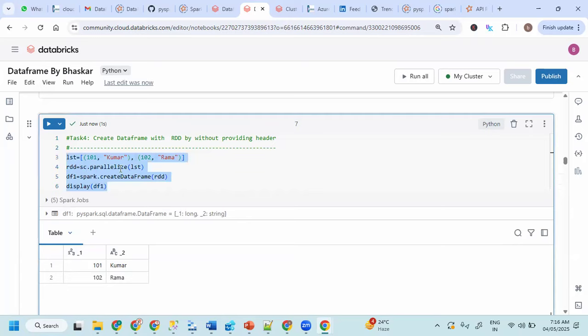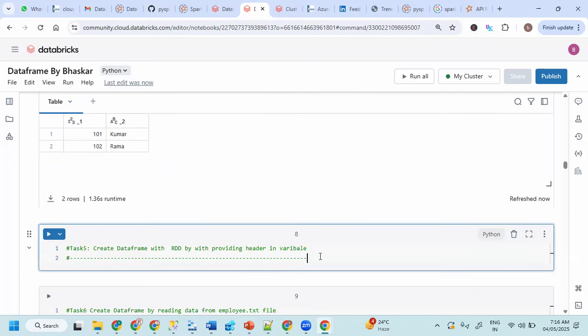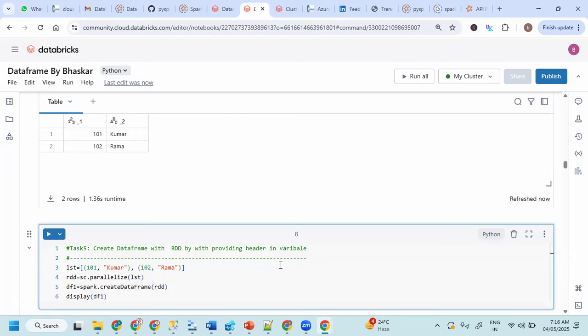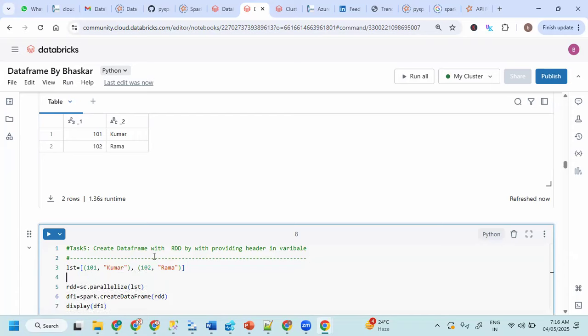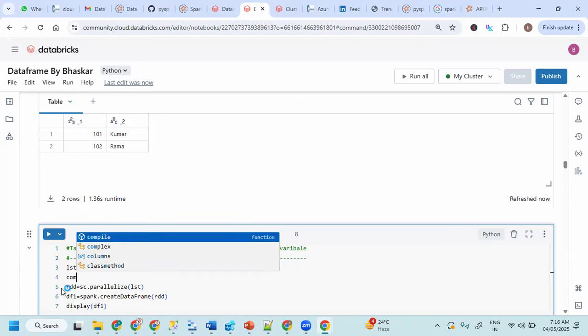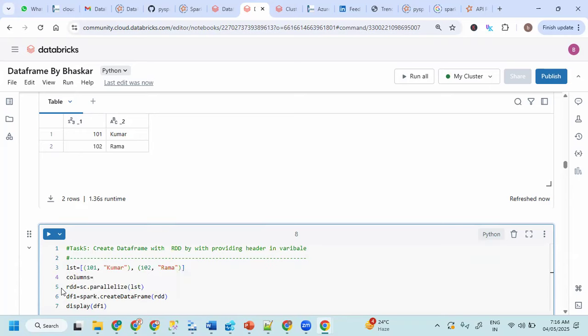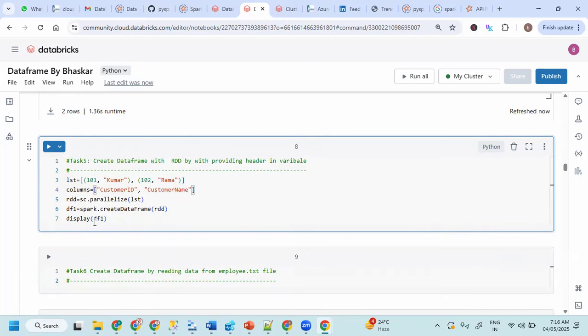So if you want to provide the header for that, in the bottom example I'm having, the header we can keep inside a variable. That is what I'm saying here. Create a data frame with RDD by providing the header in the variable. So let's say columns I'm taking: customer ID, customer name. Now I'm just going to take the columns here. Now if I execute it, you can have the header.